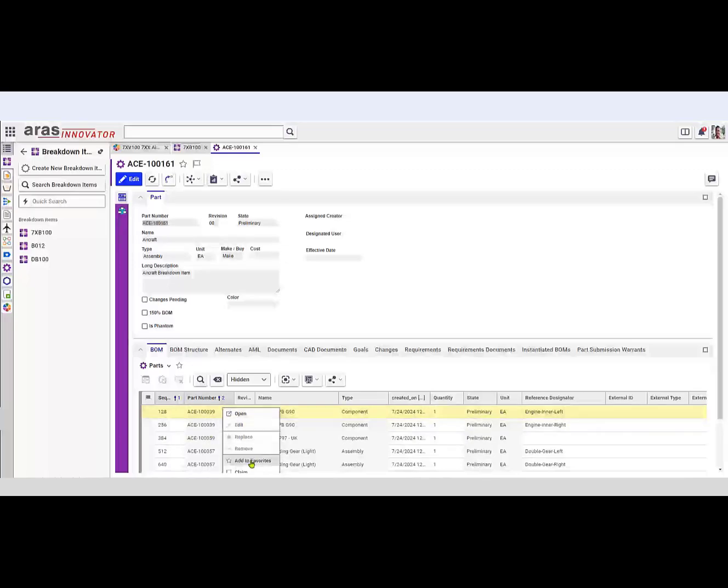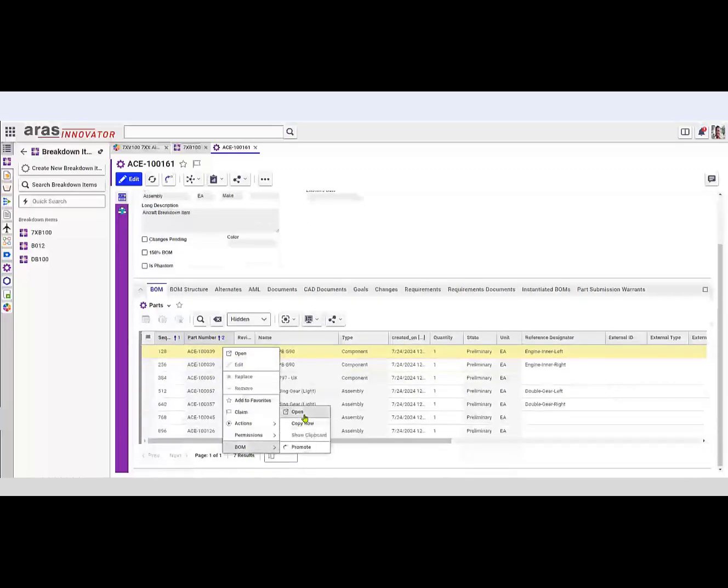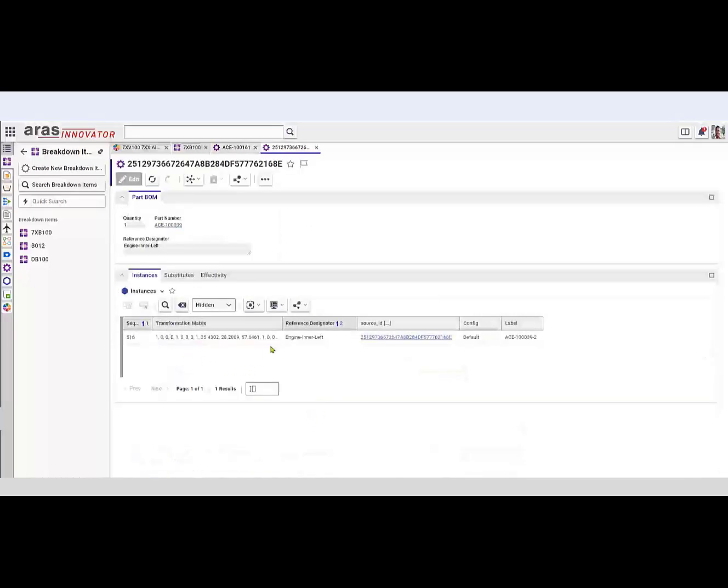Incidentally, if I briefly show you a little behind the scenes here, everything has a transformation matrix in here. So that's kind of, how does it know how to assemble it? Well, we have the ability to capture transformation matrices. There's other ways to do this as well. So for an engine inner left, you can imagine there's an engine inner right. There's an engine outer left, potentially an outer right. So we're using reference designators in this example.